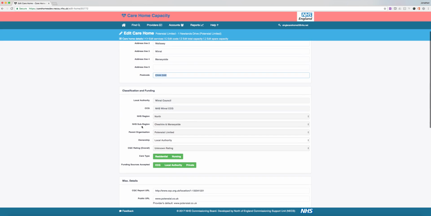The next step in the process is to validate the classification and the funding fields. Now you'll notice as I hover over any of these fields up here, the cursor is normal, but as soon as I hover over one of the grey fields, it changes to a prohibition sign.